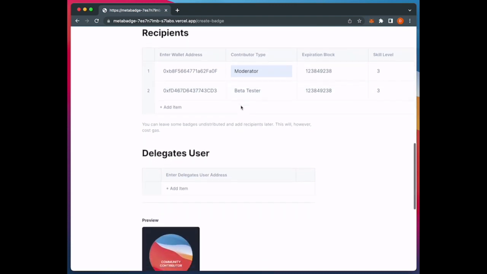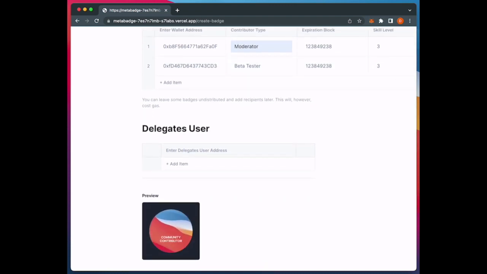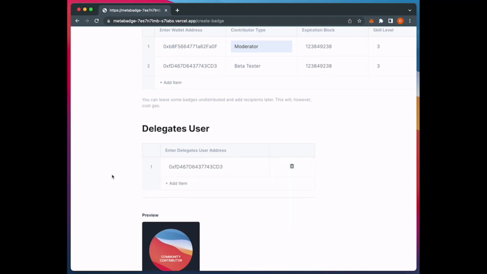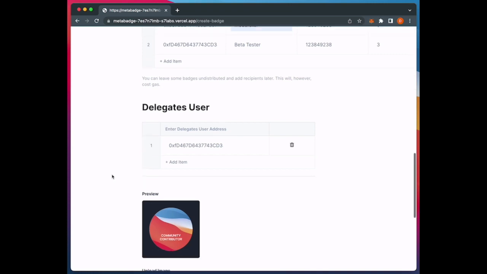The next step is the ability to define delegates. Delegates are simply people who you nominate to help you manage this badge set. They will be able to add recipients if you have revocability access. They will be able to revoke recipients and basically do everything that a creator can do except adding delegates. So this is a pretty important role, and you should give it very sparingly, but it's a way for you to add teammates who can help manage this badge set.